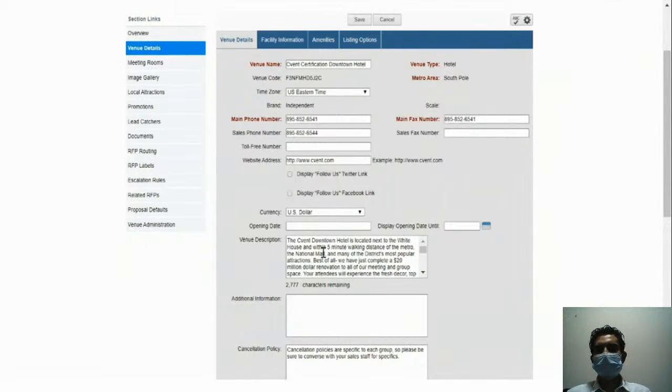Let's talk about venue description. It's important that you avoid any fluff, keep it concise, and also break down the information into different bullet points. This will make the information easy on the eyes for the planners and will make it easy for you to highlight the unique selling points.